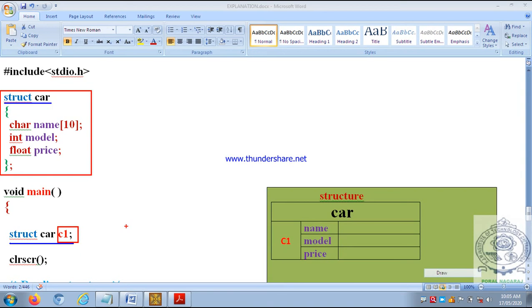Once you declare the structure variables, what happens? Memory is reserved. You can observe here, the memory is reserved for this structure. Structure car is defined, and it has 3 fields: name, model, price. Once you declare the structure variable C1, it is called struct car C1. C1 has 3 members: name, model, price. That's what happens when you declare struct car C1.